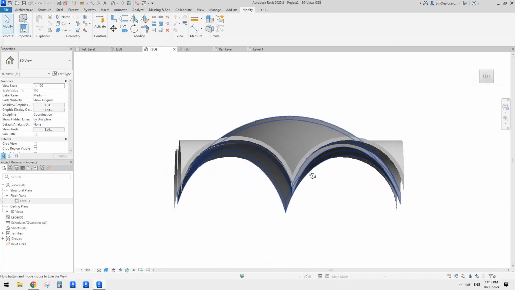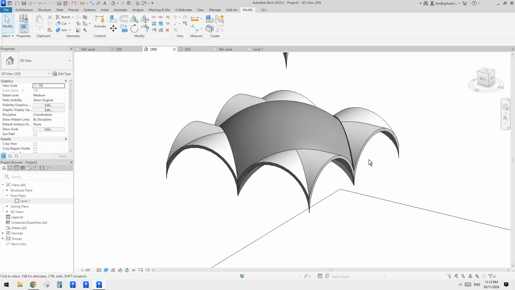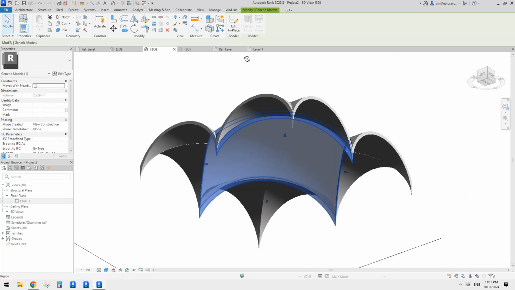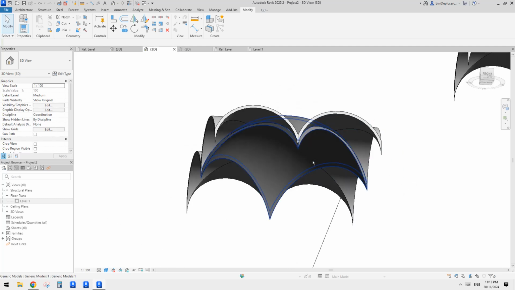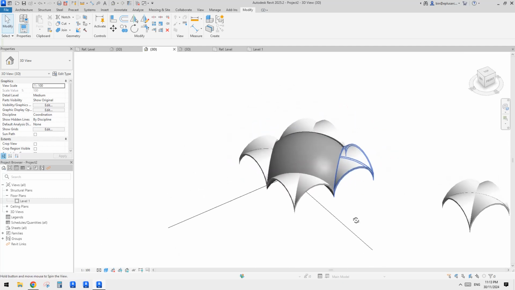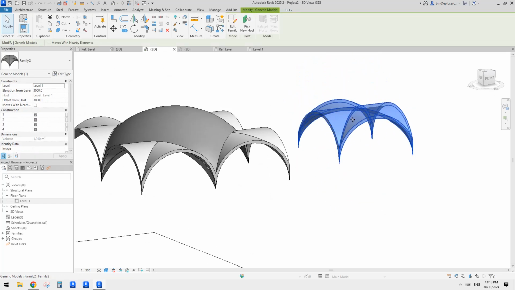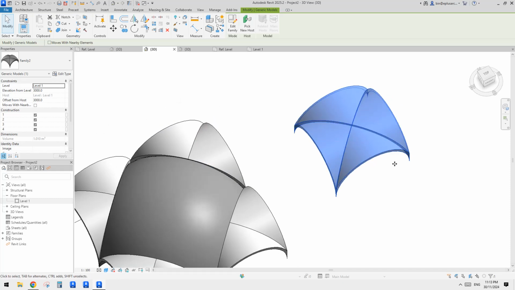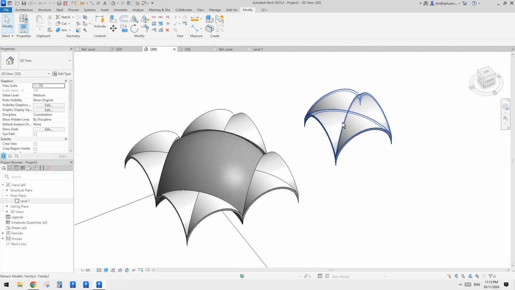Yeah, maybe there's a way. I will have a look. So maybe there's a way to create a perfect matching shape in the middle. I'll have a look. And I think this is it. So today we created this family. It's parametric, so we can adjust the width, the height, the thickness, and also we can hide part of this. So okay, this is it.